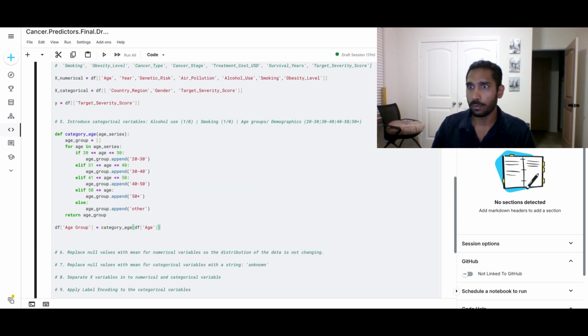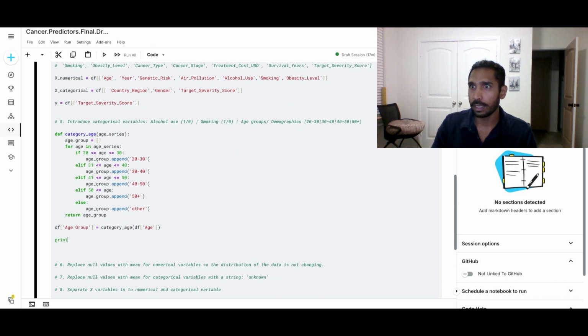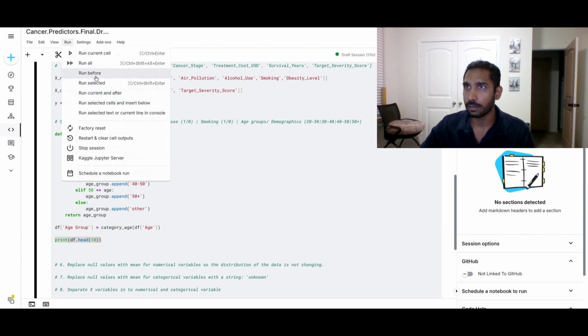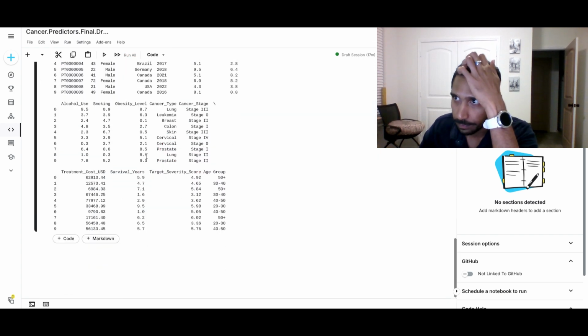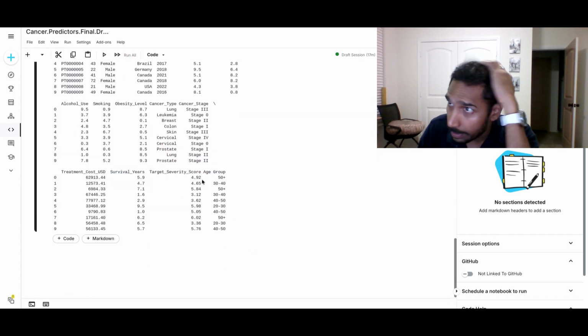Okay, so we can quickly evaluate how this is working. We can take a look at the first 10 rows to see if the age group is part of the new data set or not. Yep, we have the age group, and it looks like it is working as expected.